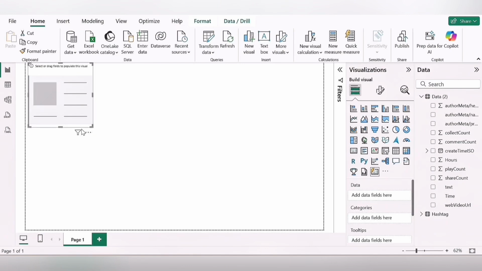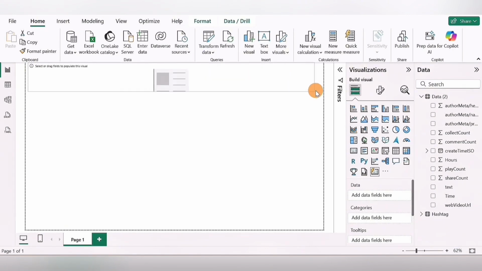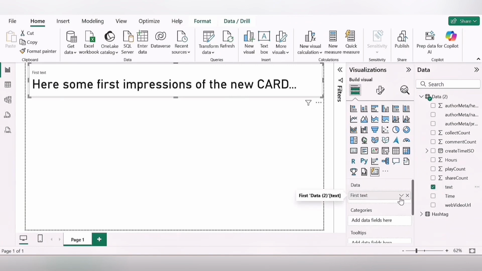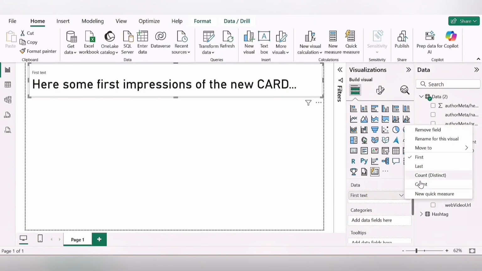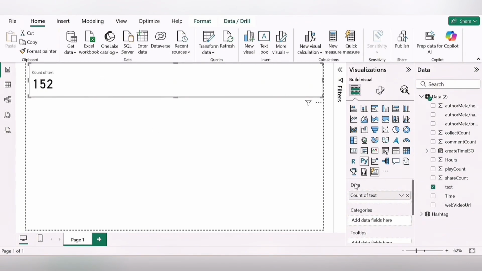The first thing that I want to see is the key metrics, which are the total comments, the total posts, the total views, and the total saves. For that, I'll be using a card visual. Then I'm going to drag and drop the text onto the data. I'll click on the drop-down and change it to Count so that it counts all the text. So this is the total number of posts. I like to change the name, so let's give it Total Posts.